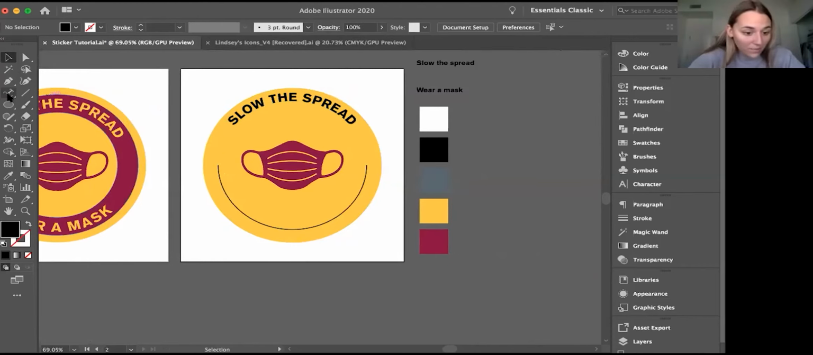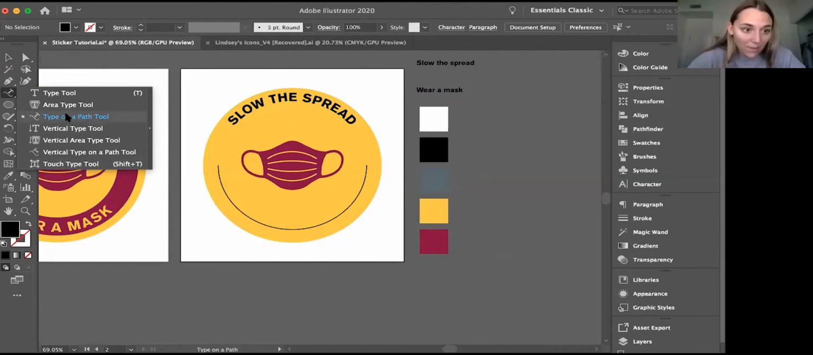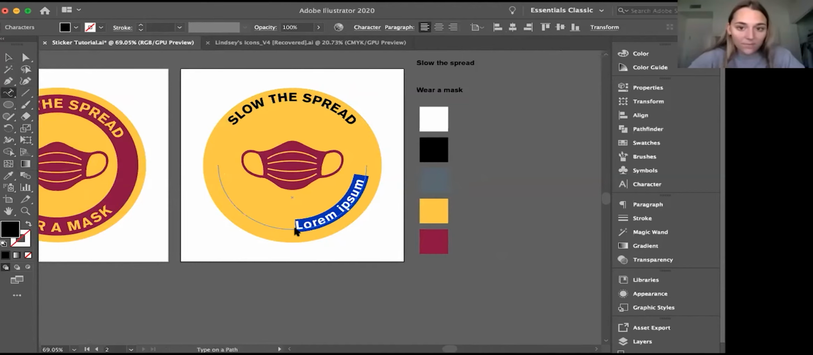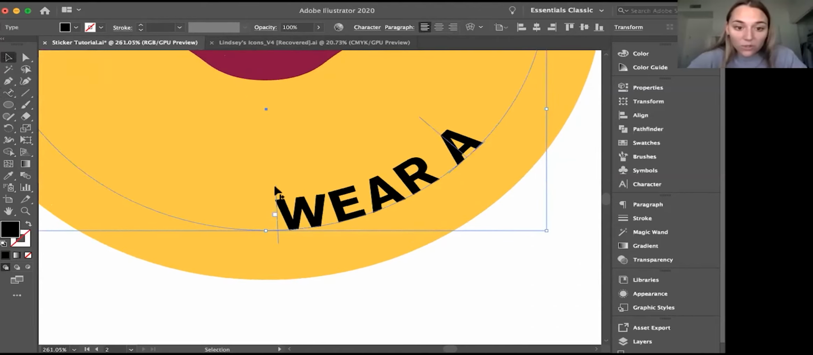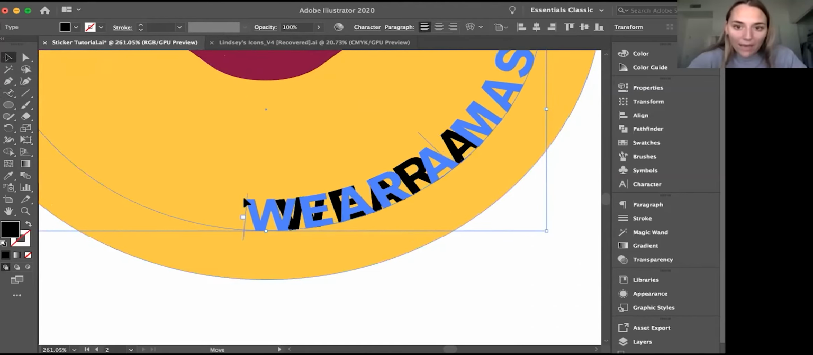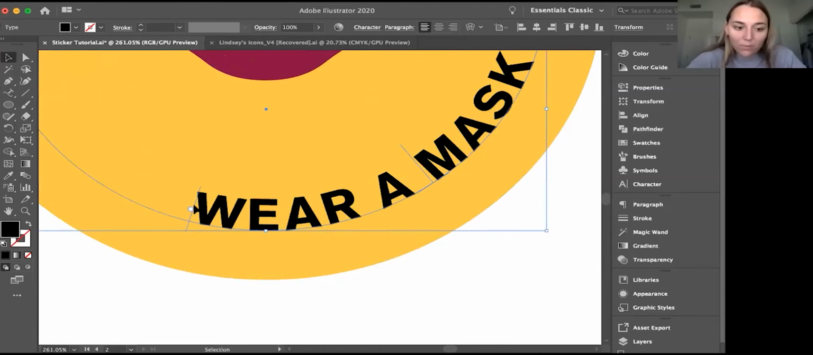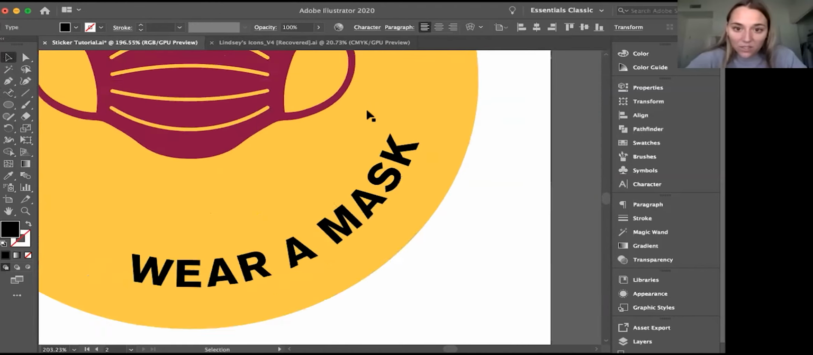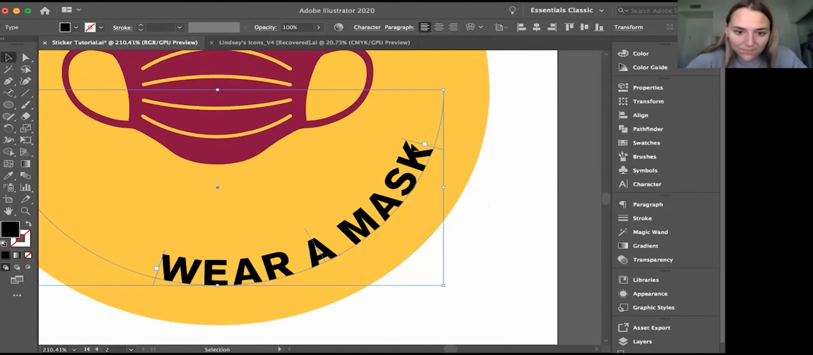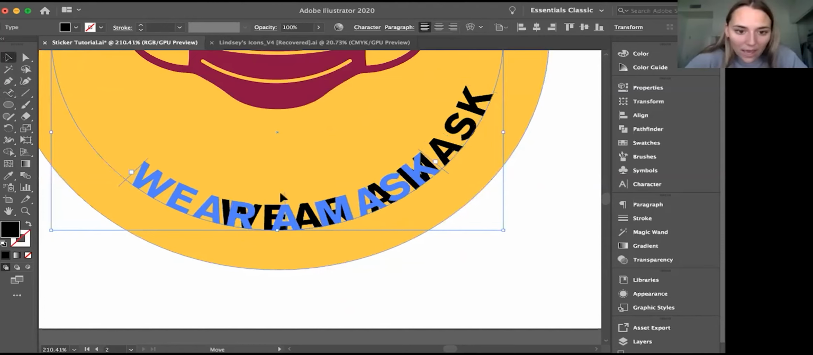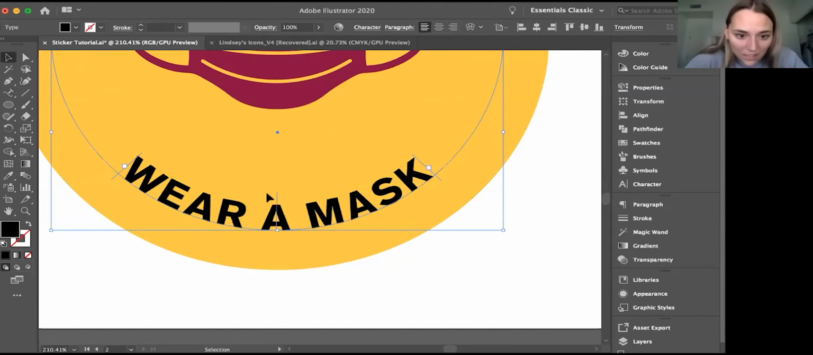And so let's do the bottom type, which is going to be almost the exact same thing. So we're going to click the Type on Path tool and click on it. And we're going to do Wear a Mask. And as you can see, it's too big for the arch. So all I'm going to do is take this first one and pull it back, because that's just letting me have more room to have text. So again, I'm going to go to the end, make sure this is at the very end, and take my middle one and make sure it is at the middle.